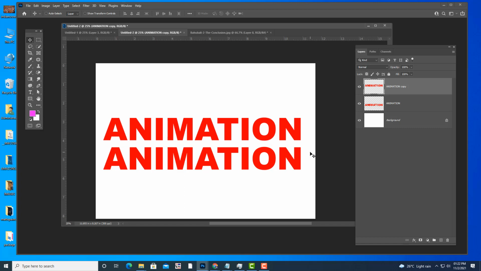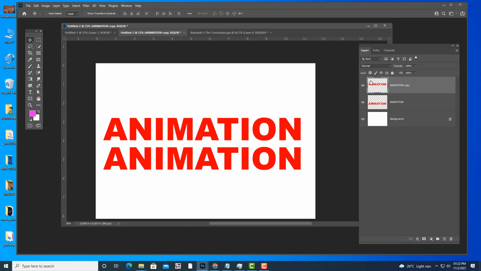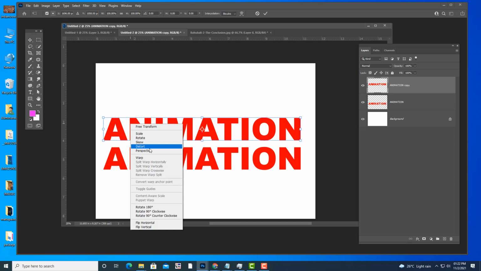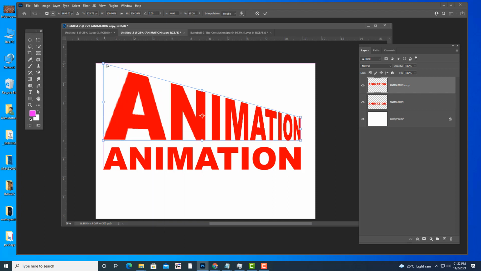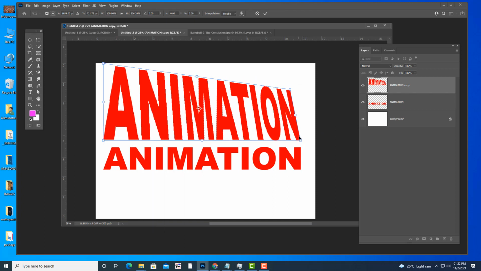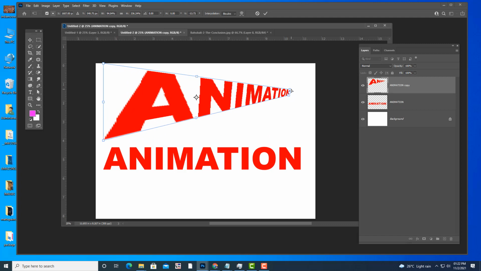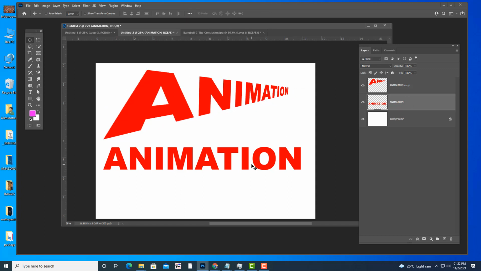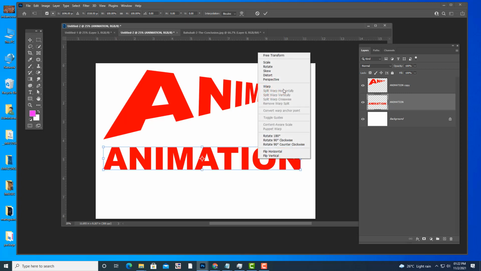Okay, see here, what you'll do, I will just use the transform tool and then right click, distort, and then just simply do like this. Okay, and I will use this bottom layer like a shadow, put it like a shadow for the top text. Okay, Control T, right click, distort.